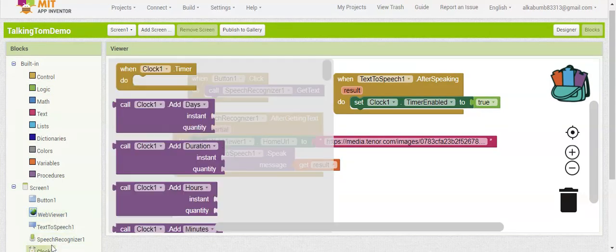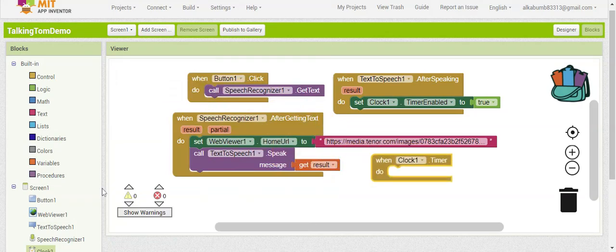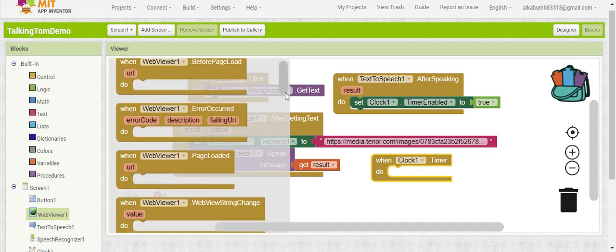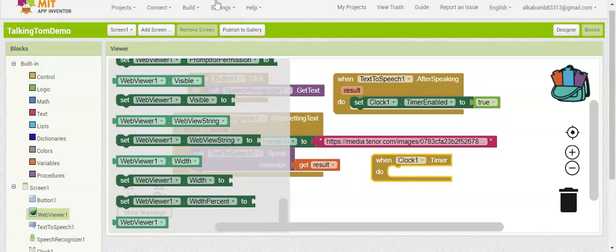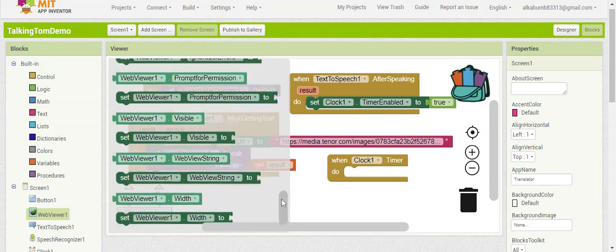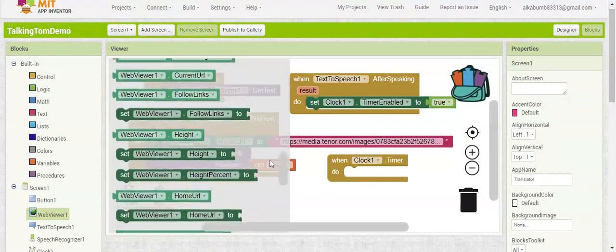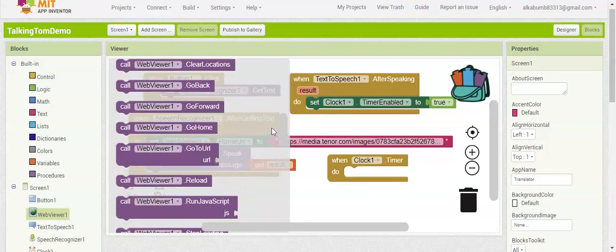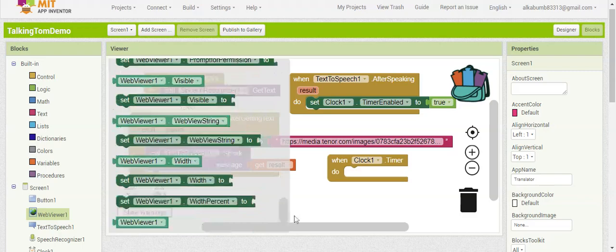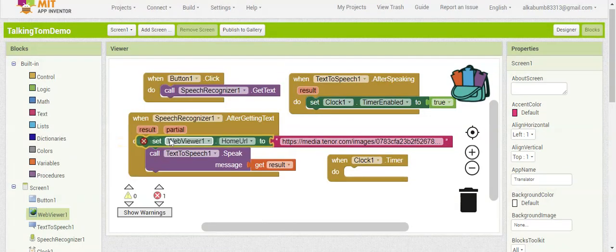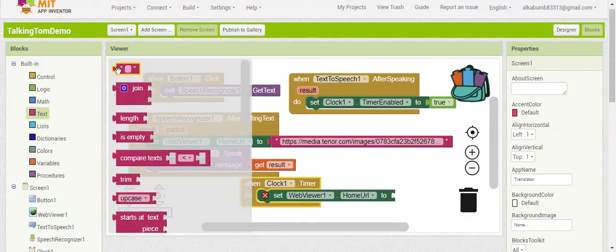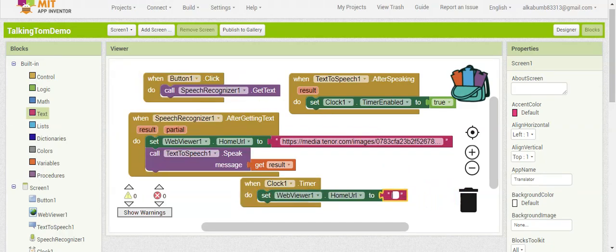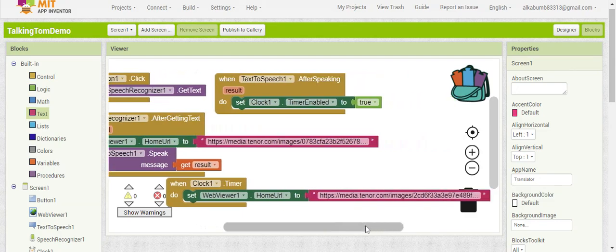Now come on clock 1. When clock 1 timer do, web viewer 1. Okay, so I have to find it. Okay, let me find. Got this one. Set web viewer 1.HomeUrl to, here. Cool. Now again take a text here. Alright. Now here you just have to paste the GIF's link that will be sent to you on Discord.